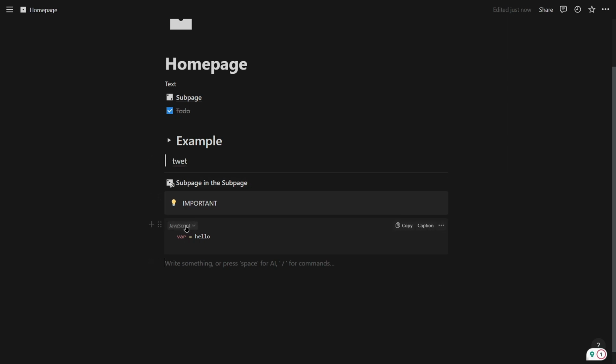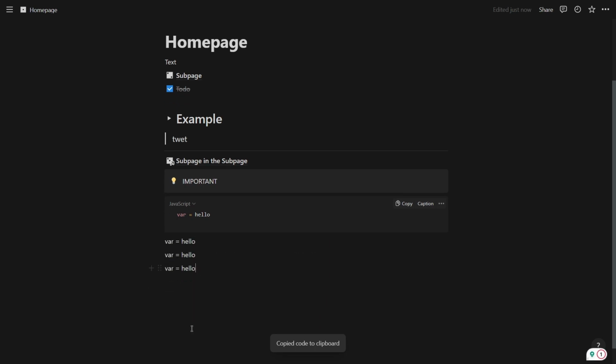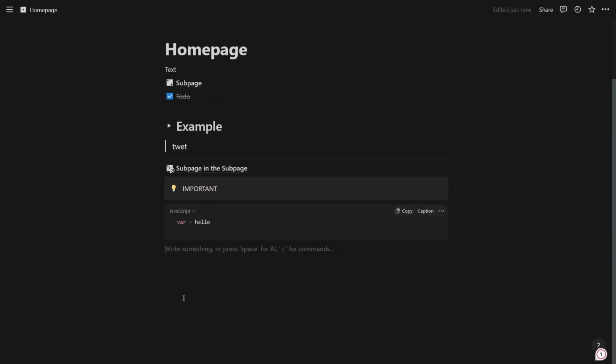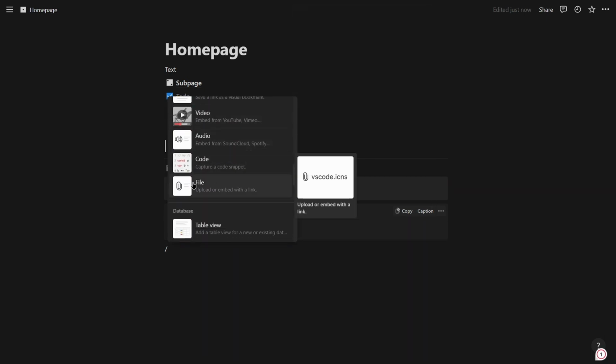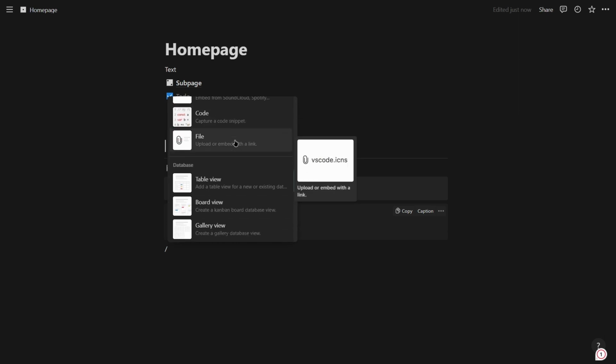So yeah, you can add code in many different programming languages. This makes it very easy to copy because you have the simple copy button and now you have it copied. This is great. So what else do we have? This is pretty much it for the media. You can also upload files up to 5 megabytes on the free plan. So for example, a PDF or anything really, also a drive, whatever you wish.